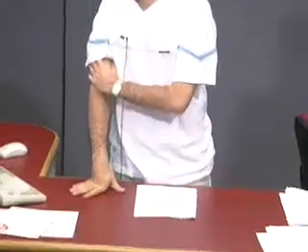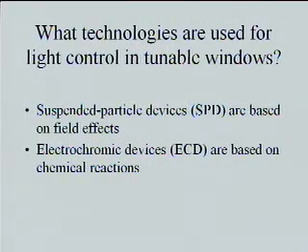Okay, I'm Vadim Ferrov, Chemical Engineering Department, and I'm going to talk about what's actually inside the tunable windows of expensive cars, and actually many other things too these days. There are two technologies used to manufacture what's called smart glass: one is called SPD, suspended particle devices, and the other is ECD, electrochromic devices. In my presentation, I'm going to focus on SPD devices.